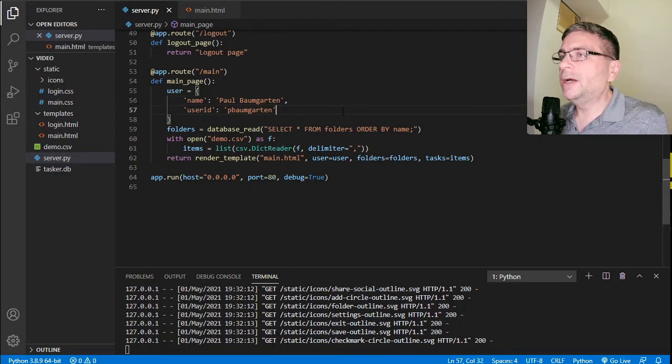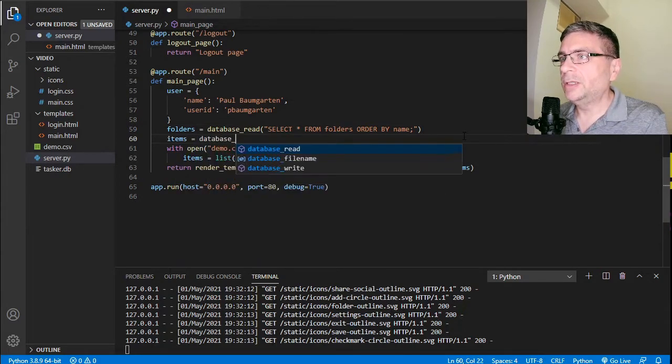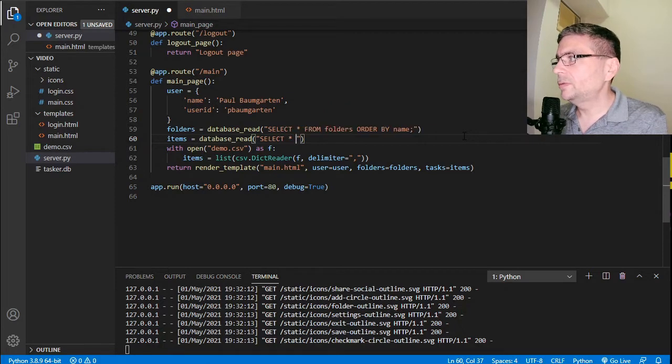What we need now is, let's load the items preview. So items is equal to database read. Select all fields from tasks, where folder ID is equal to something.